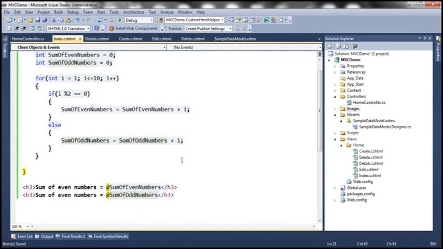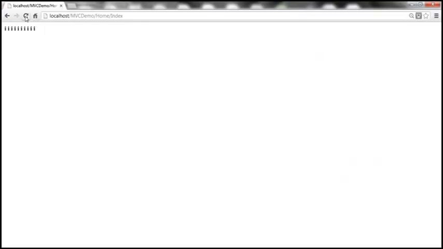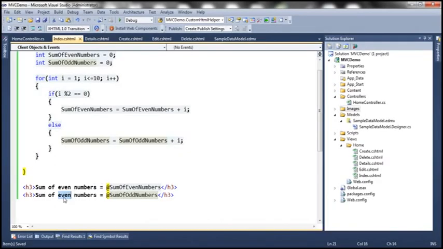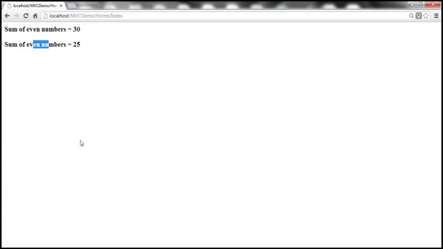That's it. Let's save everything and let's refresh this view. So now we should see sum of even numbers and sum of odd numbers. So we need to change that text right here. It has to be sum of odd numbers. Save it, refresh your view, and we should get sum of odd numbers there. Alright.